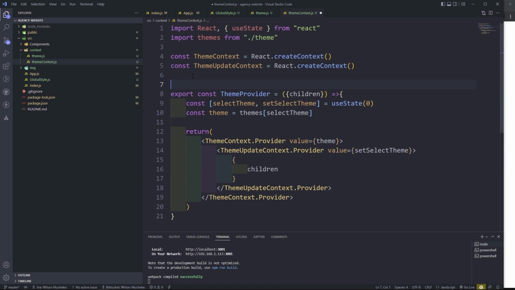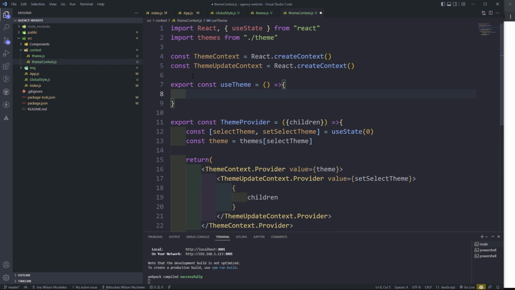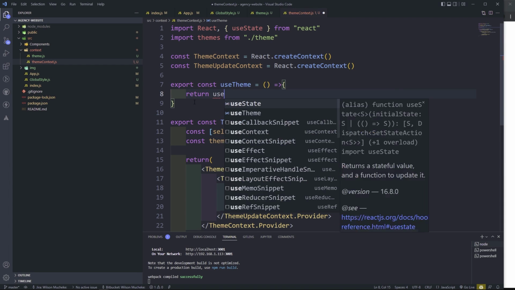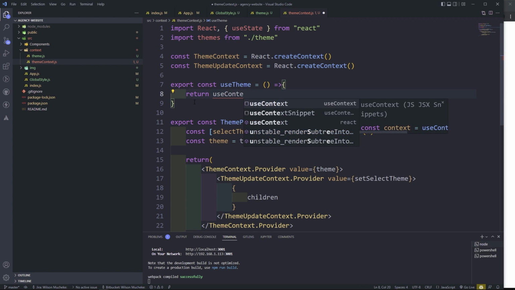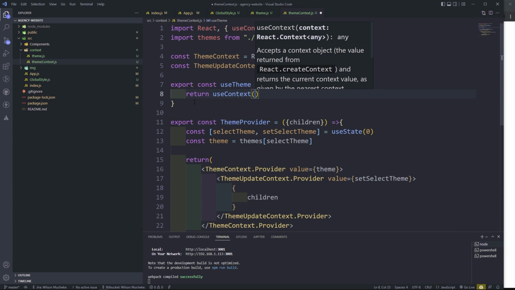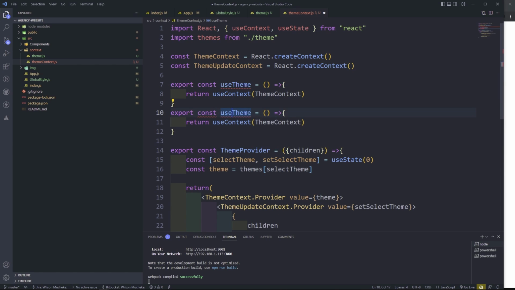We just need to create two functions for updating and getting the state. To get the state, we're just going to say export const useTheme. This is going to be an arrow function. This function is responsible for getting the initial state, whatever state we have in the initial state values. We're just going to return useContext, and in here we're going to use the theme context. We're going to duplicate this, and then say useThemeUpdate, or useUpdateTheme.